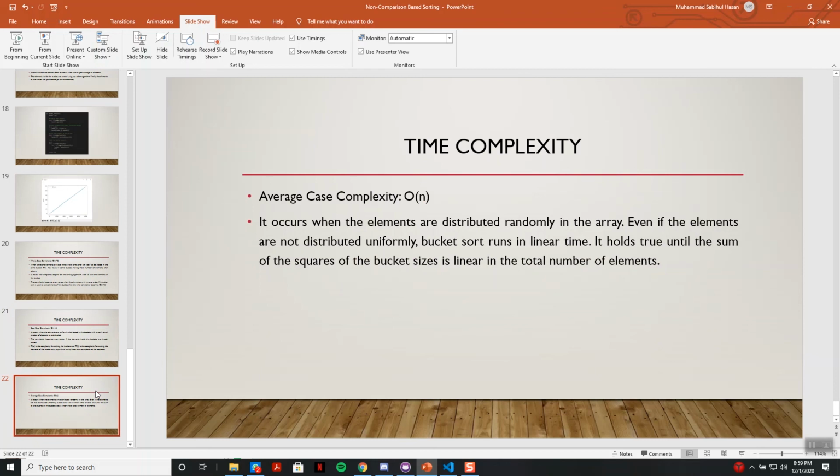The average case complexity is O of n. It occurs when the elements are distributed randomly in the array. Even if the elements are not distributed uniformly, bucket sort runs in linear time. It holds true until the sum of squares of the bucket sizes is linear in the total number of the elements.